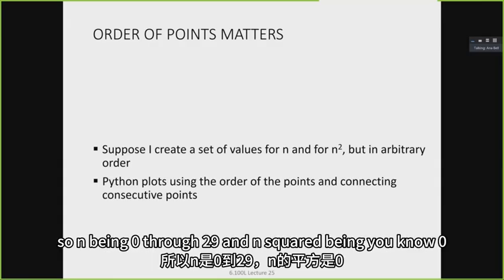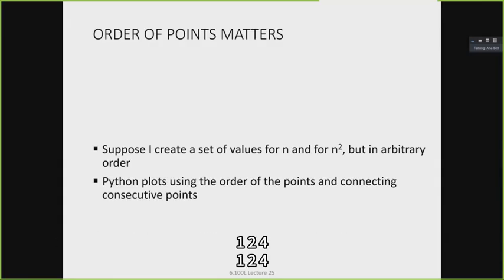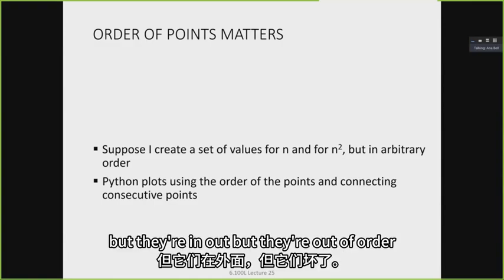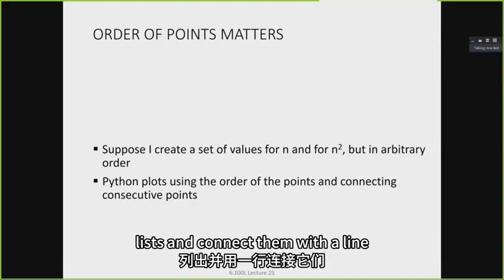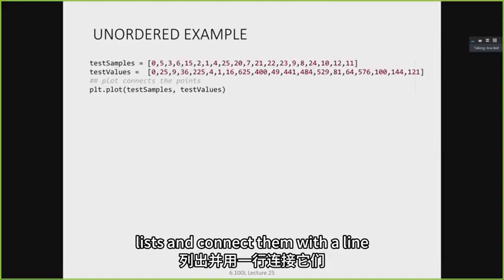So n being 0 through 29 and n squared being 0, 1, 4, 9, and so on. But they're out of order. Python will just take consecutive pairs from those lists and connect them with a line.